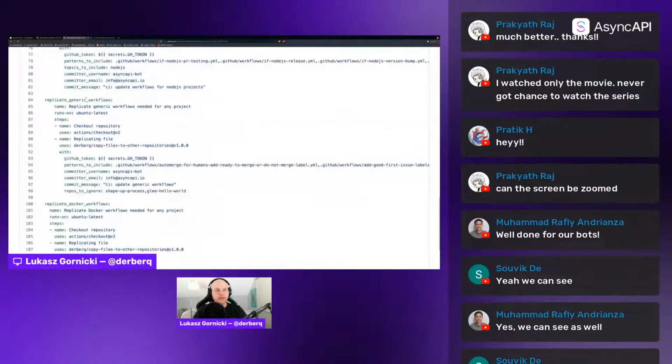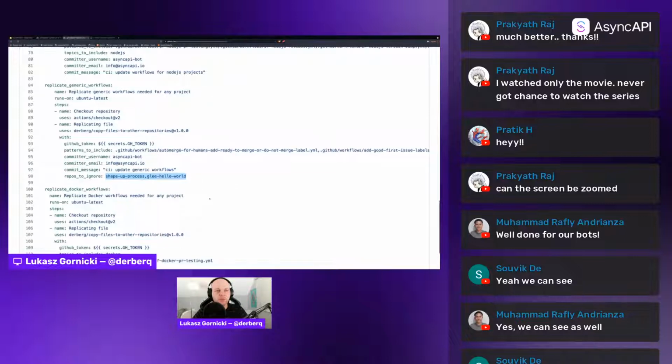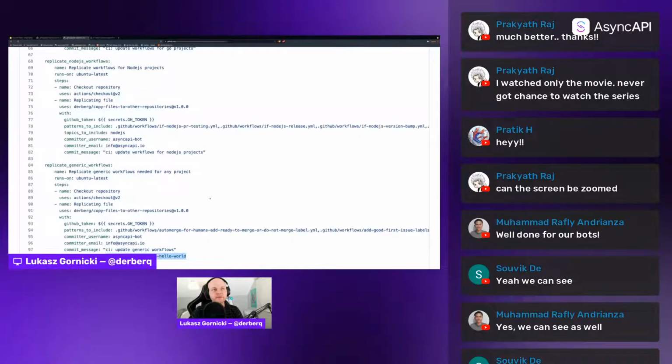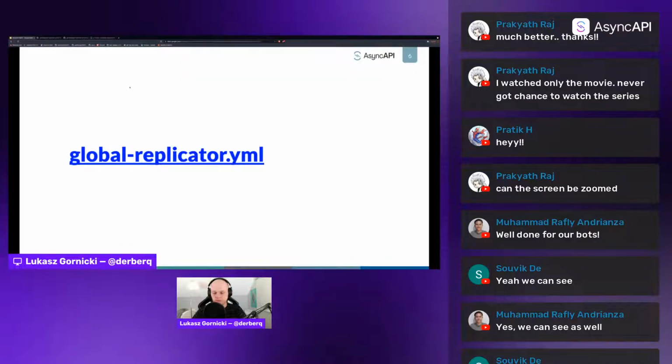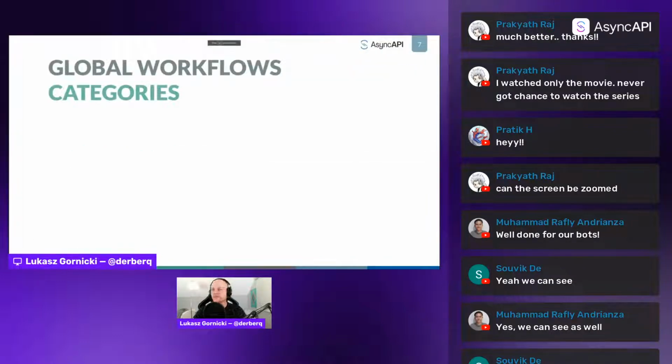And there are some generic workflows that are pushed out everywhere, again, except for these two special repos, etc. So at the moment, we have a way to duplicate whatever file we want across the whole organization in all the repositories. So far so good.